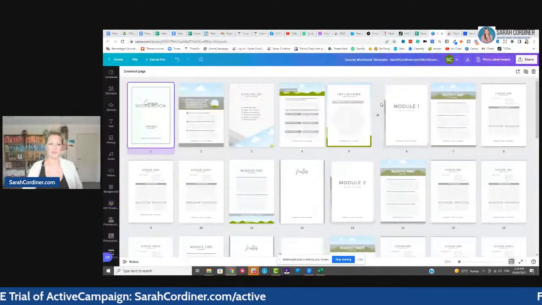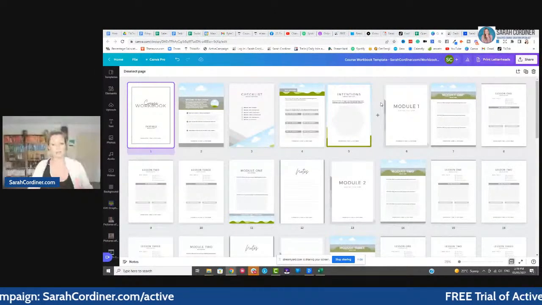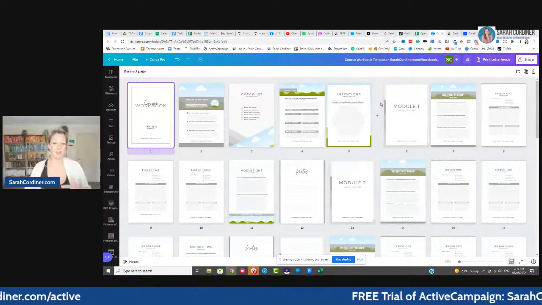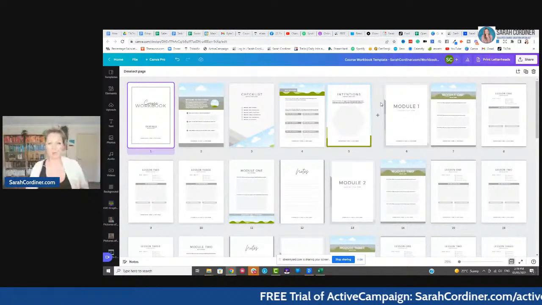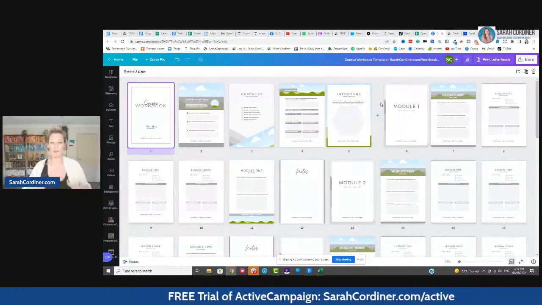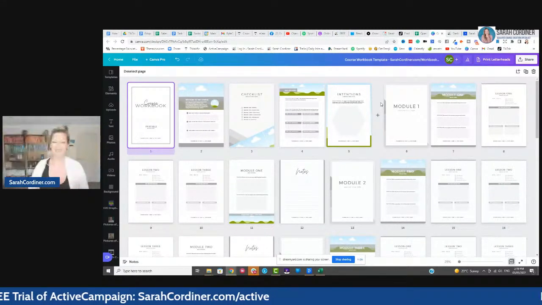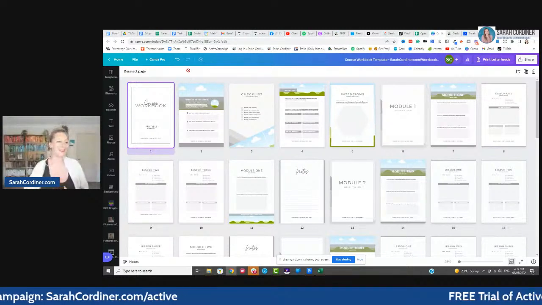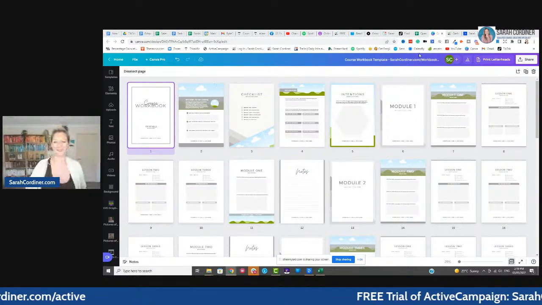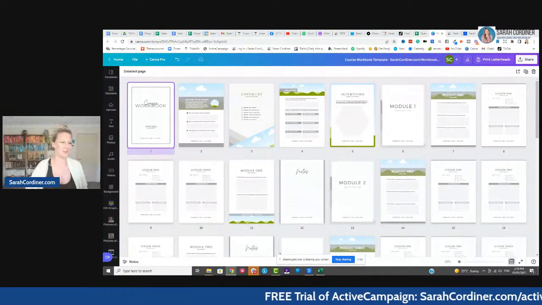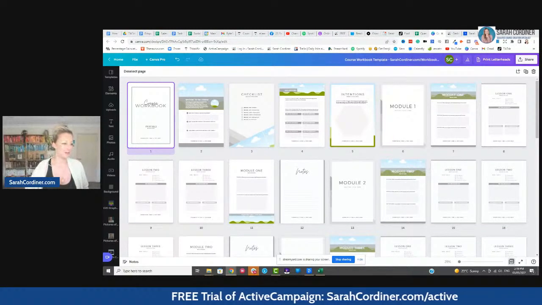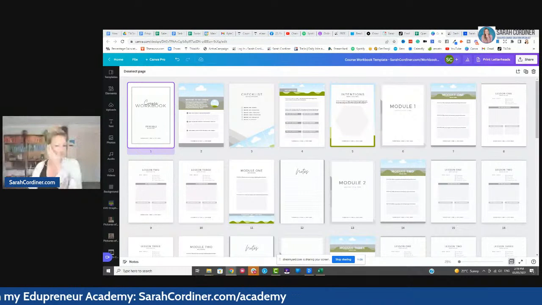And you will see now on my screen inside Canva, this is a course workbook template that I'm going to be giving away for free as a lead magnet in my business. And if you want to know how to grab that, it's going to be right after this session available at sarahcordner.com/workbook.